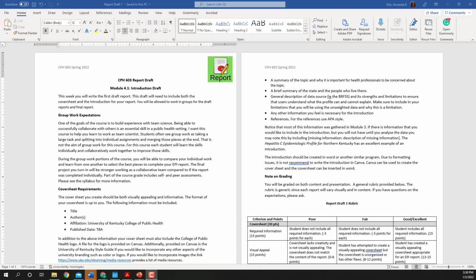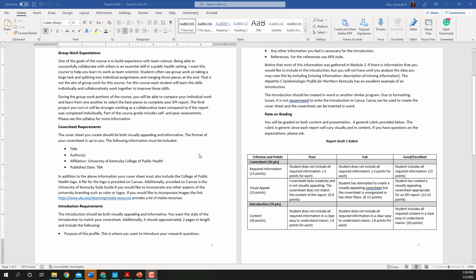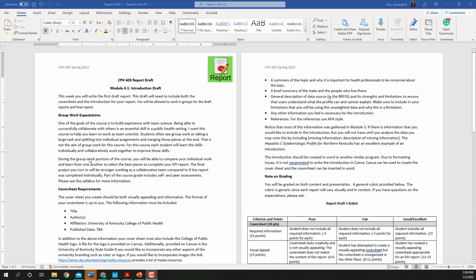Now, once you actually get into this module, you're going to see these directions, and you're going to see that you've got more information here, specifically what has to be on the cover sheet and what needs to be in the introduction. And of course, you can always ask me any questions or for any clarity that you need on these.